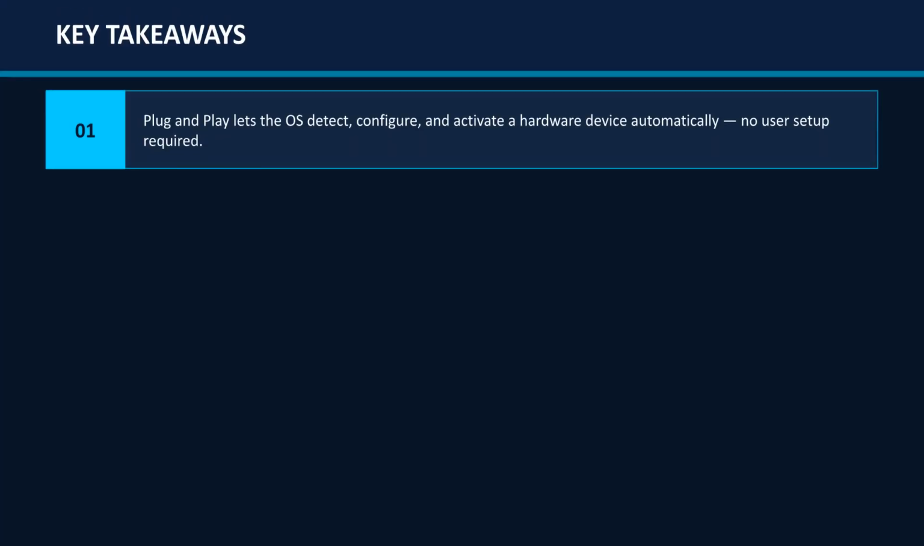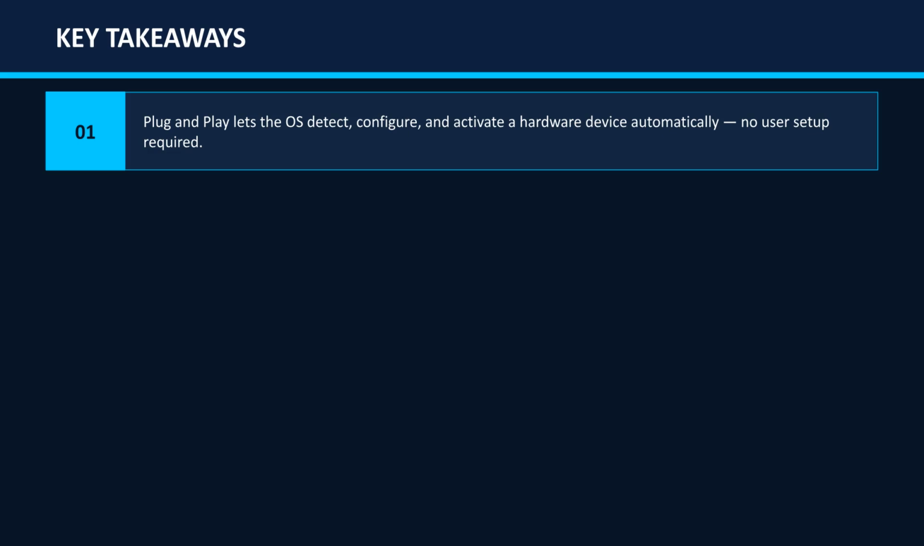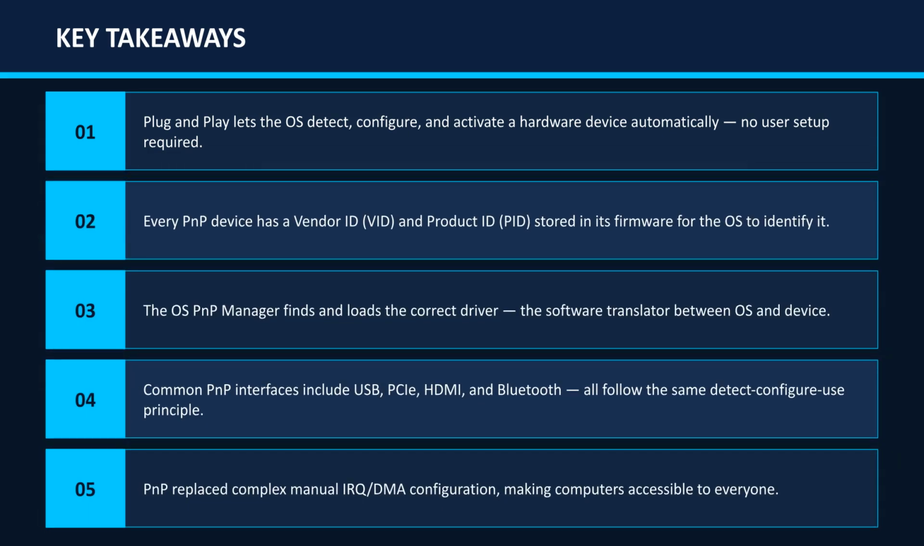In summary, PNP automates device detection and configuration using vendor and product IDs, making connections seamless. This technology standardized hardware interfaces like USB, making complex systems easy for everyone to use.